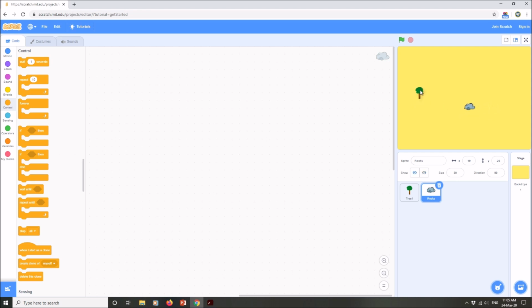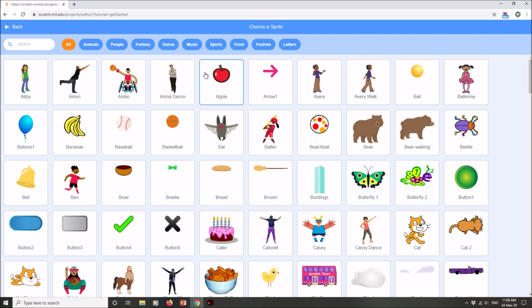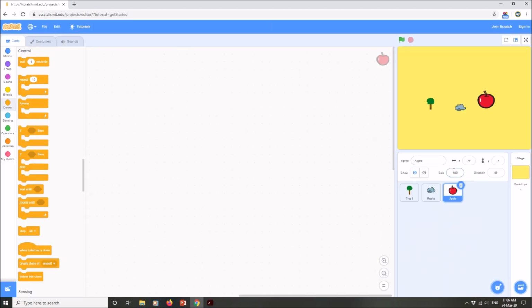Now to begin with, it doesn't matter where you put these on the screen. We're going to move them around later, so for now just make sure you can see them all on the screen and that they're nice and easy to code. Last one is my apple, so I'm going to go into choose a sprite. Apple is right there, or I could search for it if I needed to. Remember, you can use anything you like for these sprites. You don't have to use trees and rocks and apples, but I'm just using those to keep it nice and simple. So I've put my apple on, and then again, just like I did before, I'm going to resize my apple to a better size for my game.